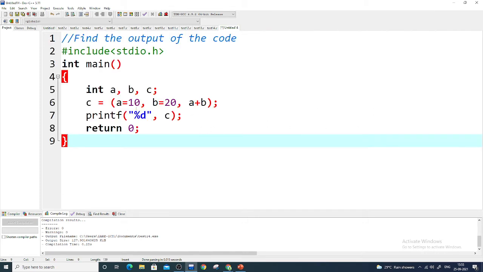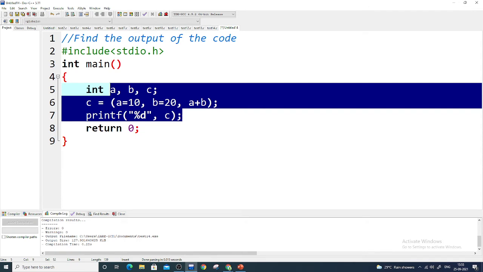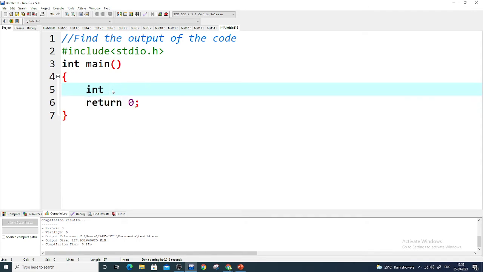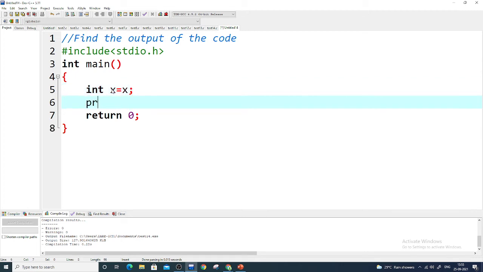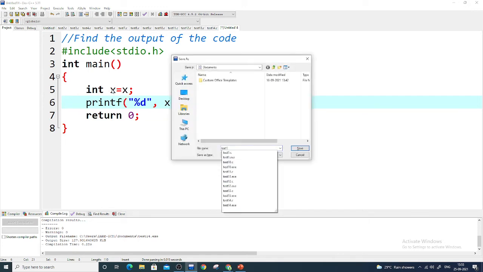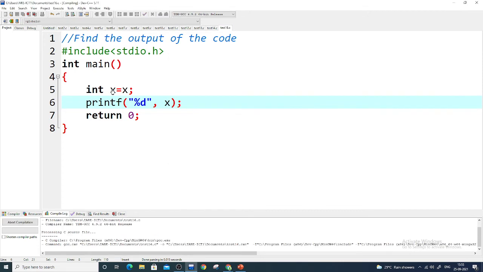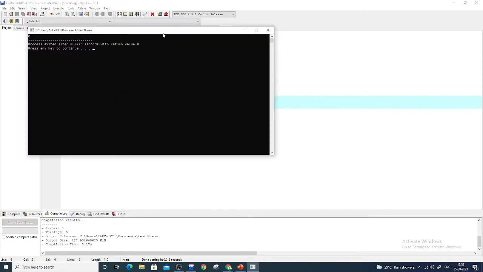Now, in this example, let us declare one integer variable x and write x is equal to x, and simply print the value of x. Then what will be the output? Okay. Now let us check what you are getting.